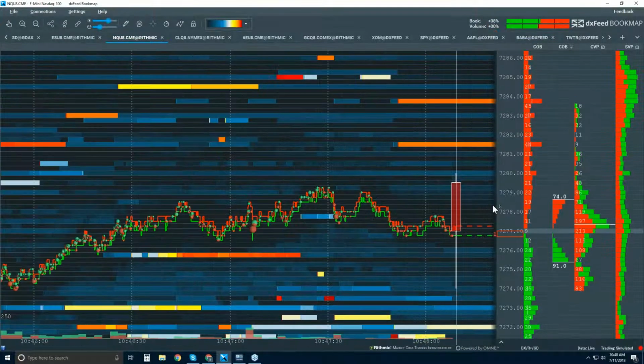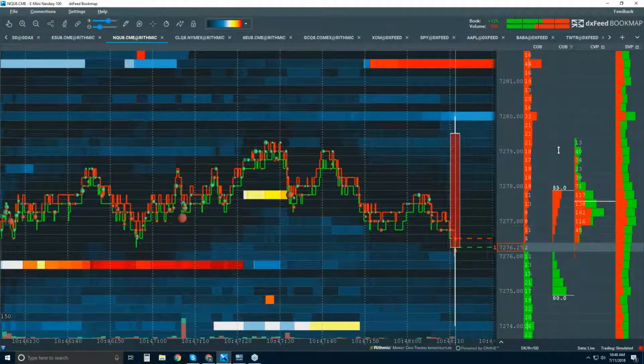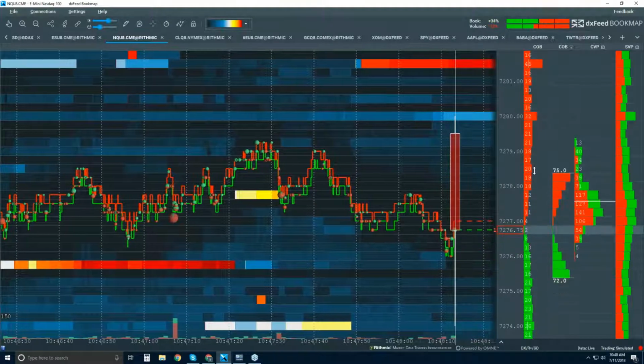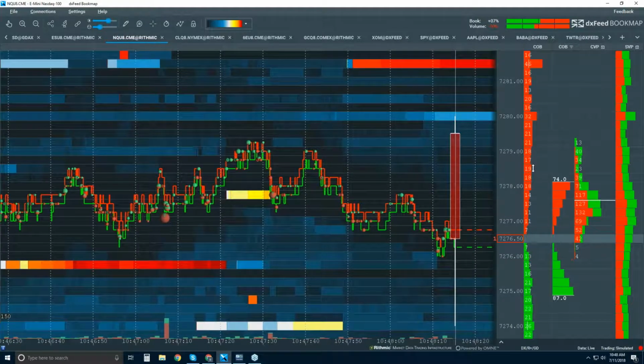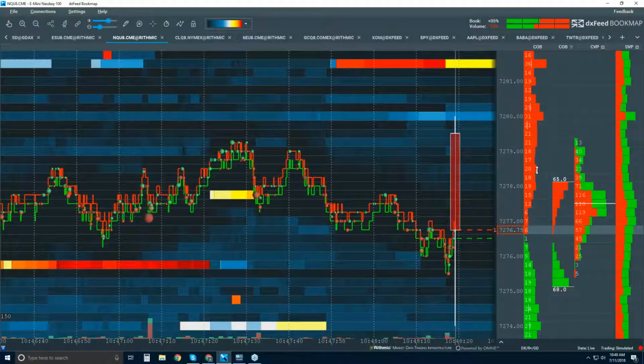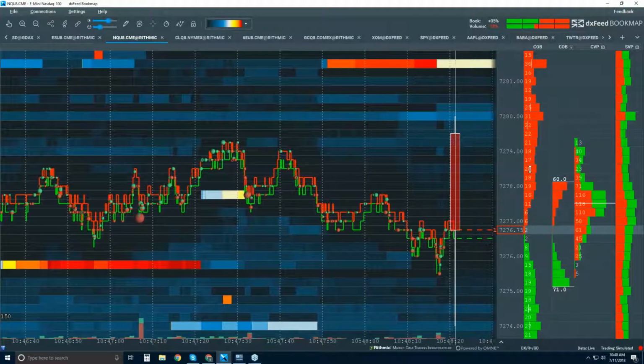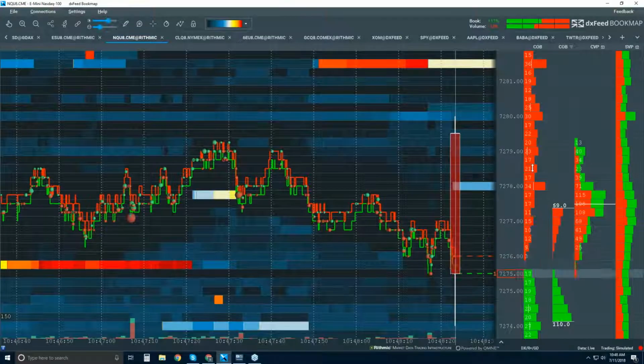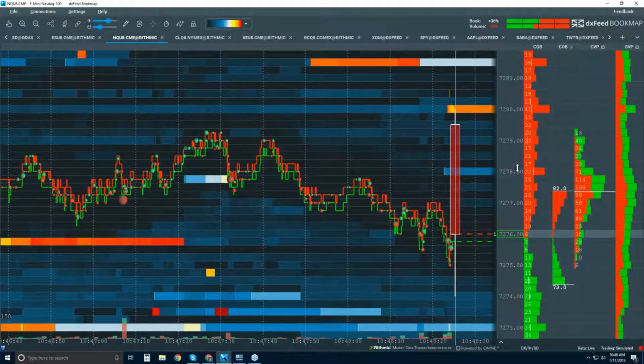Okay, let's zoom in just a little bit more. And what these numbers represent here, these are contracts. This is liquidity. These are traders providing liquidity. They want to trade at these specific levels here. They want to be sellers, and they're willing to wait and get filled at some of those areas.